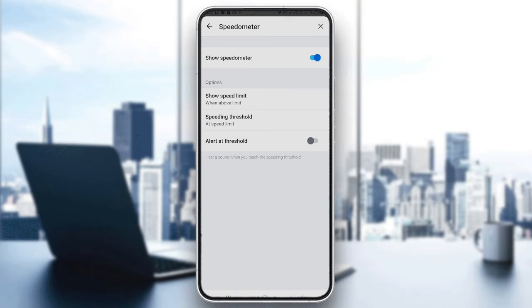And depending on your version, you may be able to choose a threshold based on how far above the posted speed limits you're traveling. Select the option you prefer, then Waze can provide a visual and audible warning when you exceed that threshold. And keep in mind that speed limit information can sometimes be inaccurate or outdated, so always follow the actual posted speed limits and local road signs.